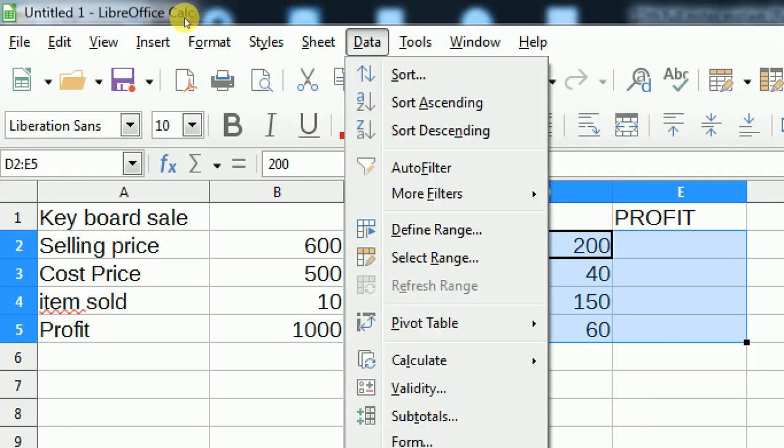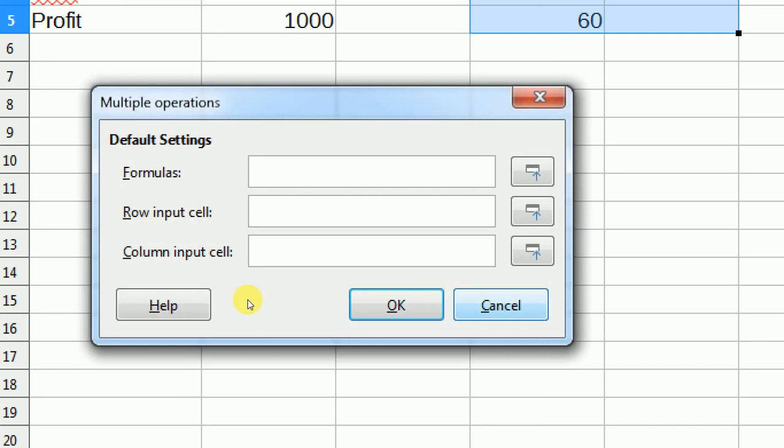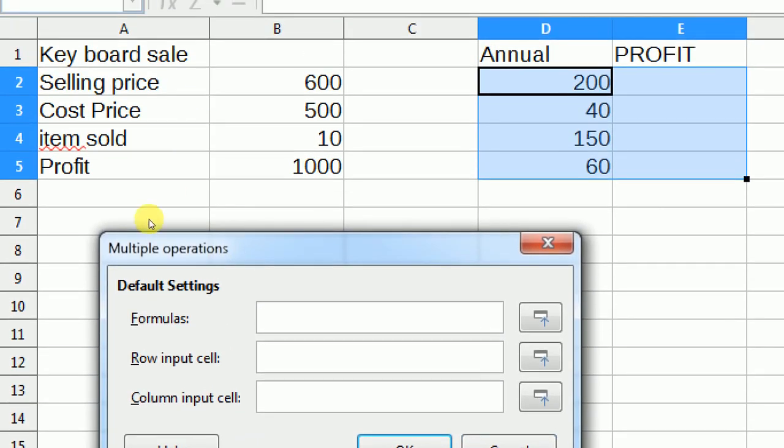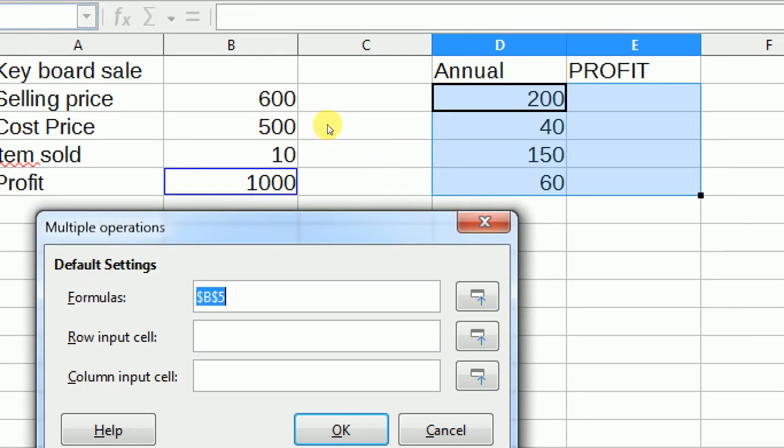Now go for Data. In Data, at the end you will get multiple operations. When we open the multiple operations, what is this? Formula. Where the formula actually lies, this is the formula we have already entered. Click on that cell. Now the data should be shown in this given selected cell. Since we have selected it, the row inputs will be appearing there.